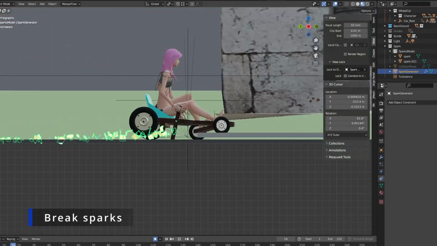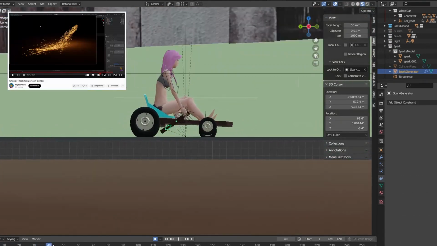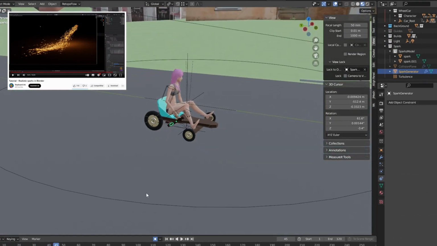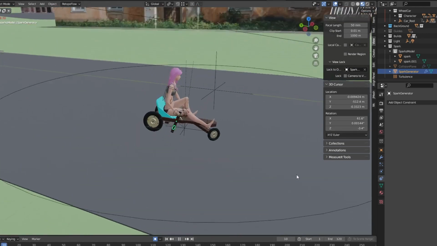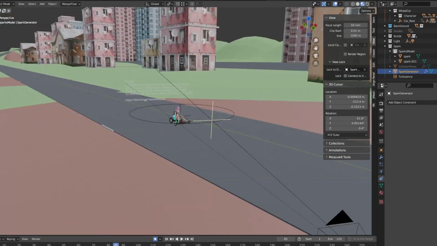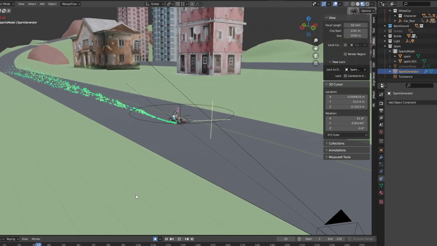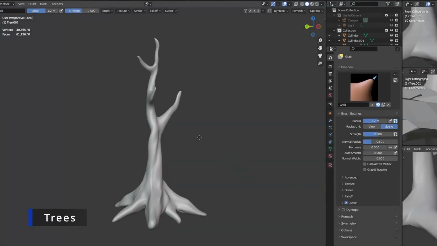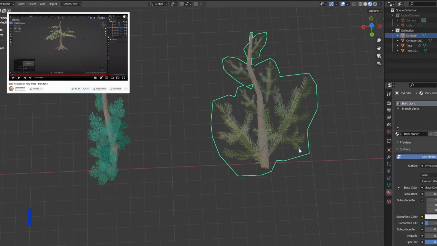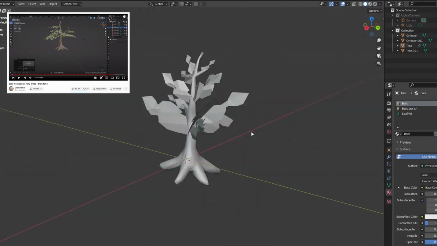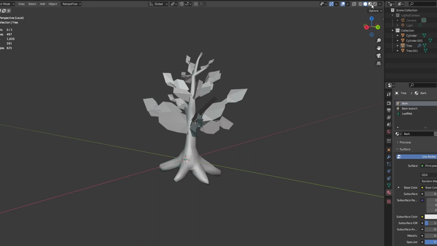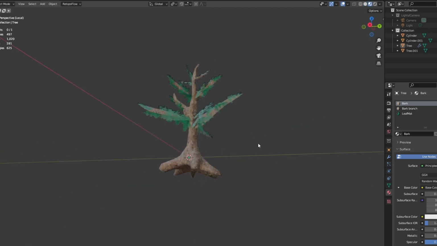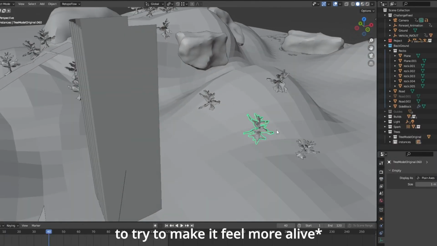I wanted to add some sparks for when the brake hits the ground, so I followed a tutorial and applied it to the project. I then followed another tutorial to try and make some simple trees. I was not very happy with the end result, but I used it anyways, and put a few trees on the map to try to make it feel more alive.